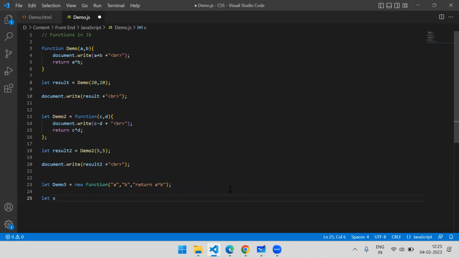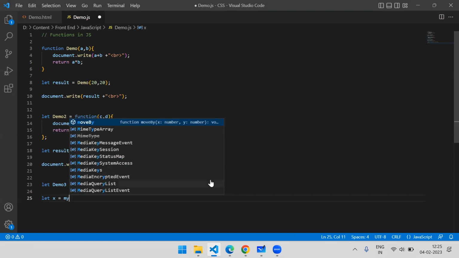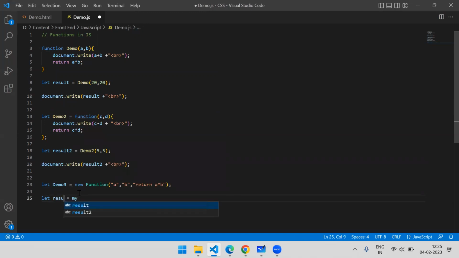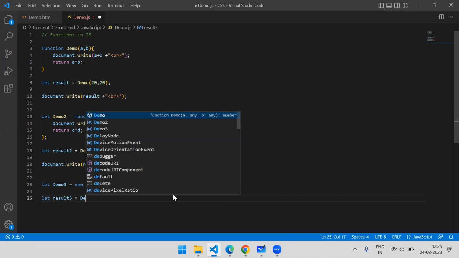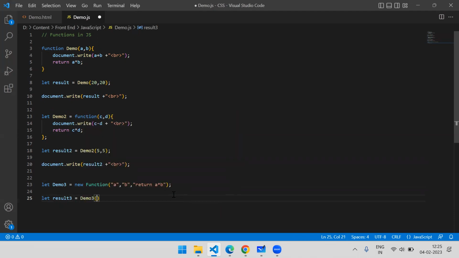So I will say let x is equal to, since this function is going to return a value, I will store that value in, okay, instead of x, I will use result3. So I will say result3 is equal to demo3, and you have to pass the two values. That will be automatically assigned to A and B. I will say 4 and 3. So what it will do, it will return output as a product of A and B.